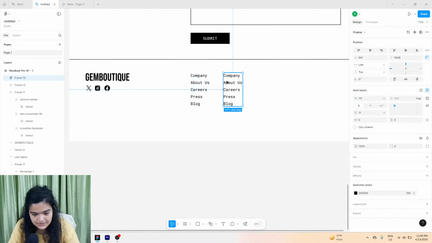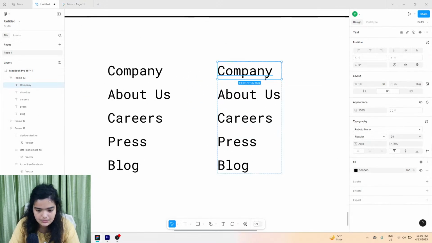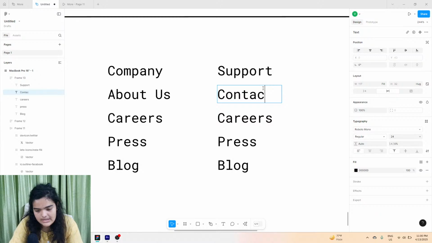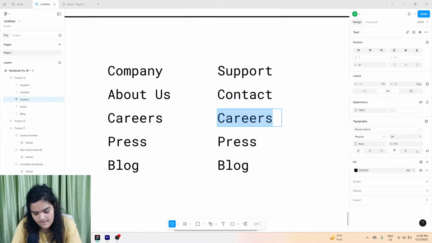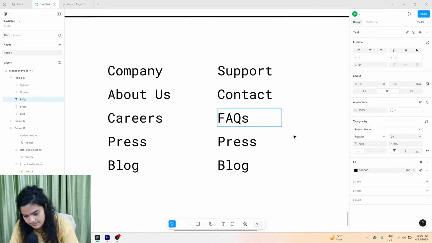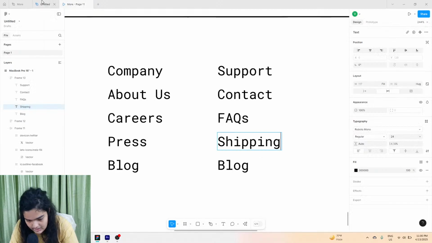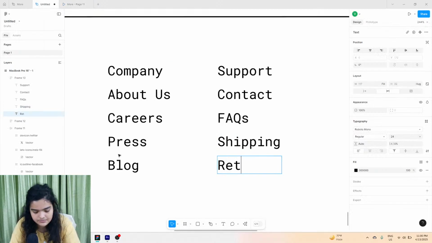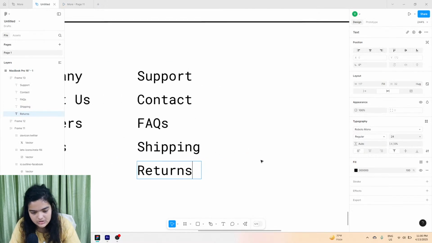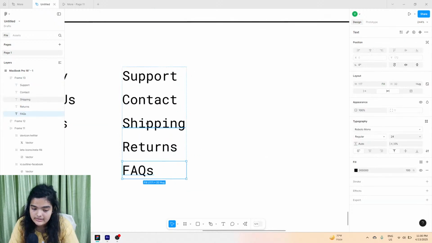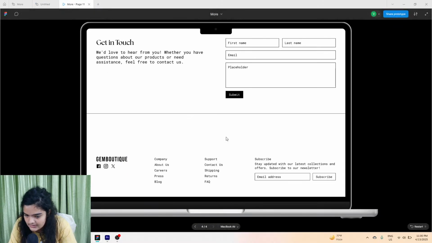Support, contact us, shipping, returns, FAQs. We're just going to do support. I know this takes a little while, but the end result is so worth it. Support, contact, FAQs, shipping, and I think I forgot the other one. Does anyone remember the other one anymore? I think it was returns. I've shuffled the order a little bit, but it really doesn't matter. Also, you can shift these orders really easily using auto layouts in Framer.